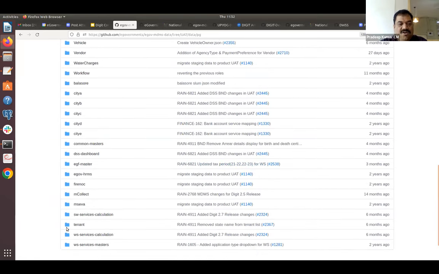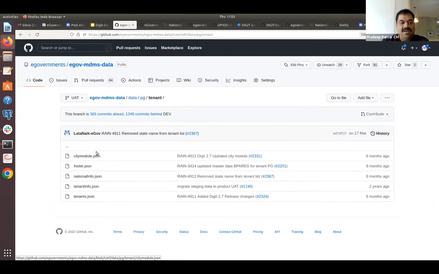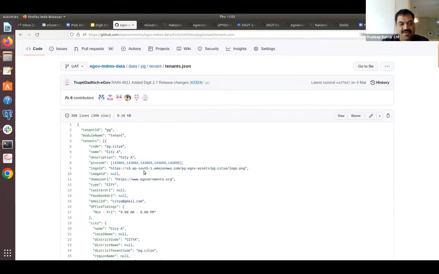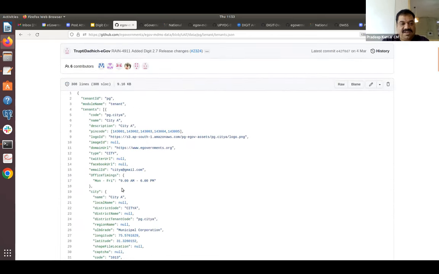We have a folder called tenant, and also something called common master. These are the two major folders we need to modify in the first stage. For example, in the tenants we are defining the different tenants we have in the system. Okay. I have a CTA, and the entire CTA information we added here.